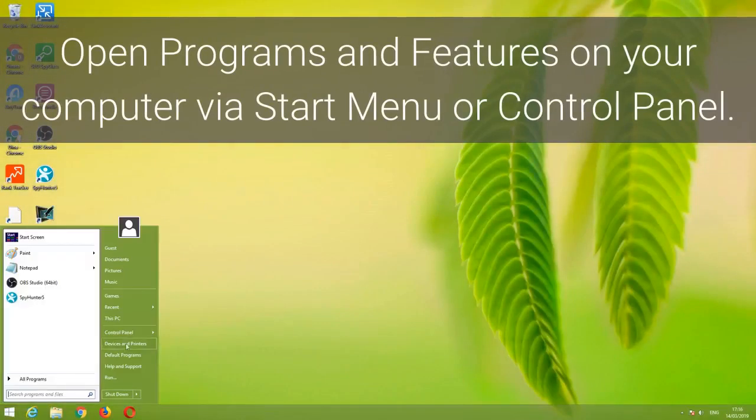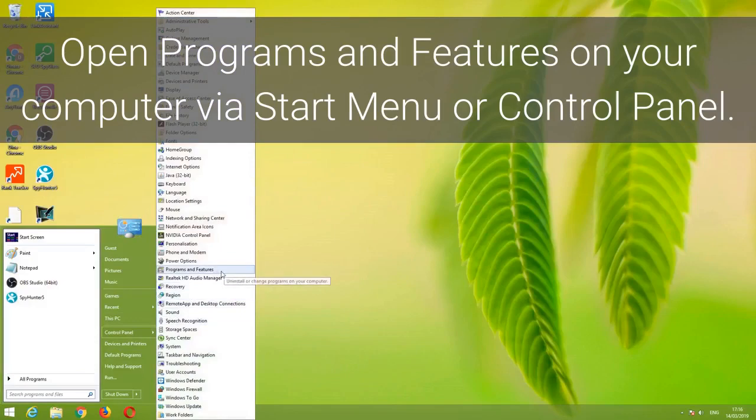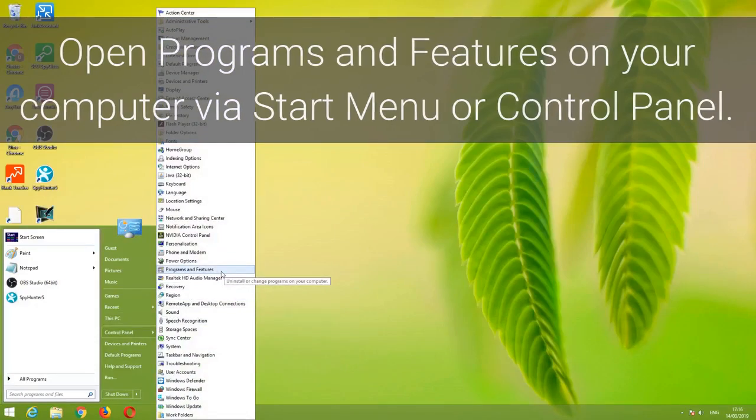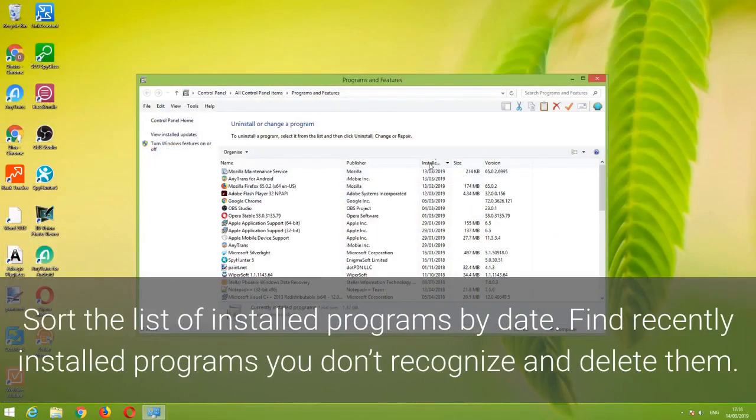Open Programs and Features on your computer via Start menu or Control panel. Sort the list of installed programs by date. Find recently installed programs you don't recognize and delete them.